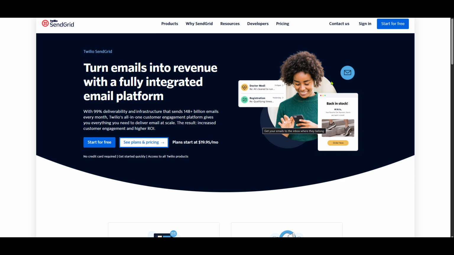So let's get started. First, we'll need to navigate to the Sendgrid website. Open your preferred web browser and type in the URL for Sendgrid's email API and email marketing campaigns. Once you're on the Sendgrid homepage, the next thing you'll want to do is sign in. Locate the Sign In button, typically found at the top right corner of the page, and click on it. Enter your login credentials to access your Sendgrid account.